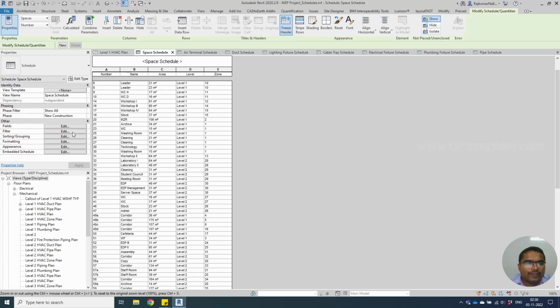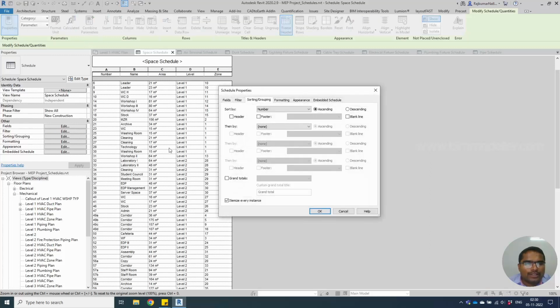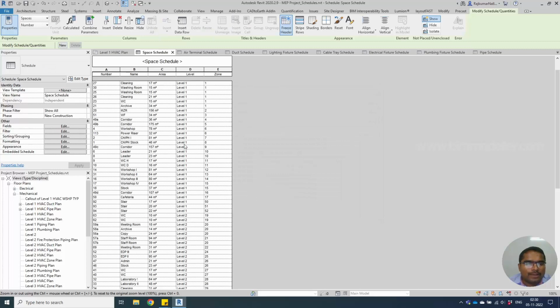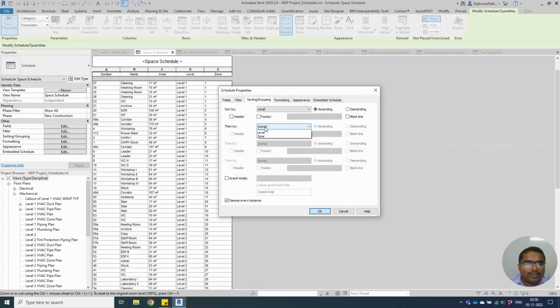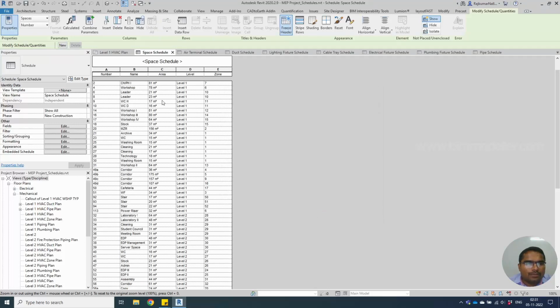To avoid that, we can go ahead and do the sorting and grouping. We want to align first using the level, and then select OK. Now level 1 elements will be at the beginning. The order will be descending again. Go back to sorting and grouping and use the second option. Now we use the number here, based on the level and number. You see, now the numbers are ordered like this.